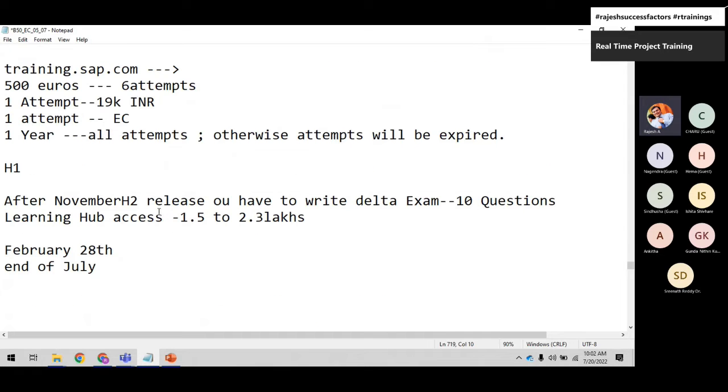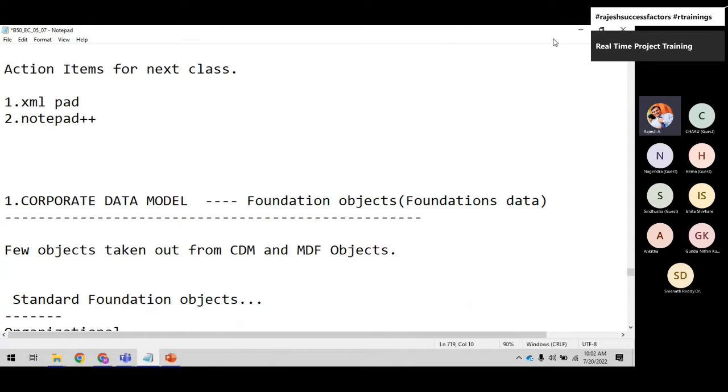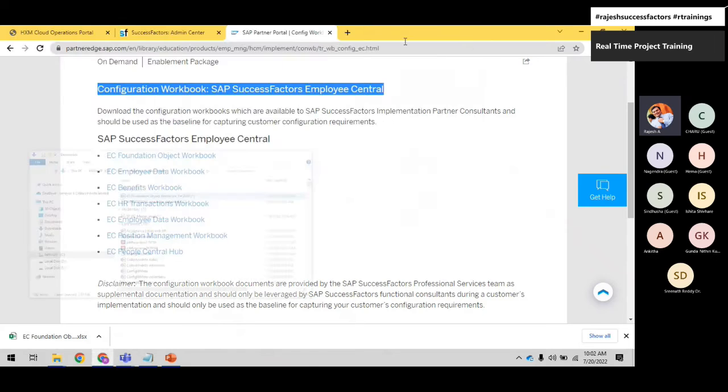And for each and every release, I told you what will happen and what you need to do as well. I already covered this one. Please check my previous class. Right, so let's move on now.